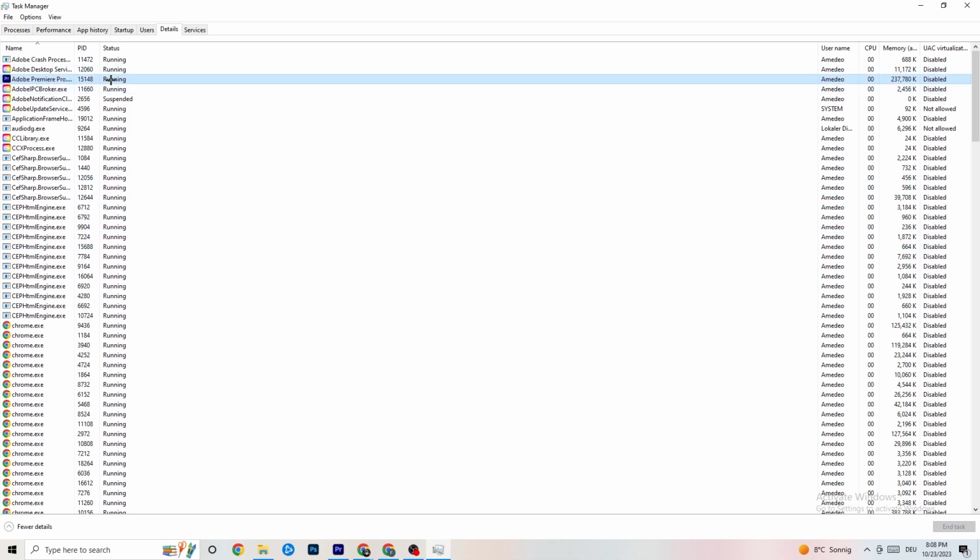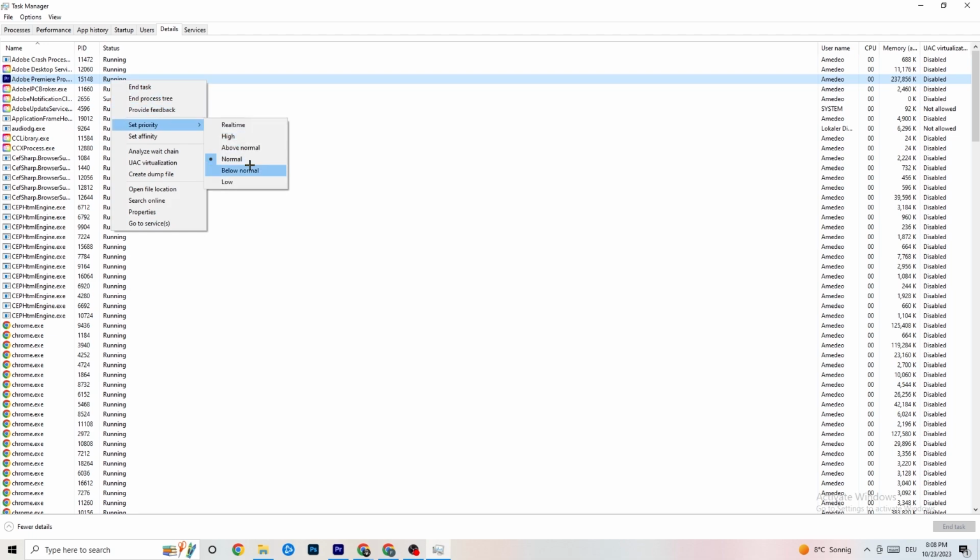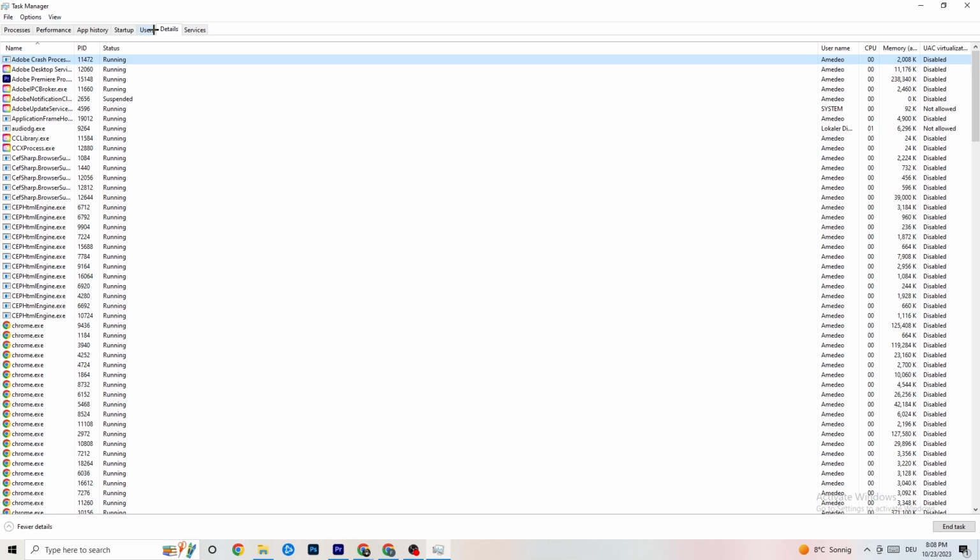So for the game, you're going to right click it. You're going to hit set priority. And as you can see, it's normal. I want you to click onto high or real time. You need to just check which is working better. You're going to hit that, hit apply, and you can afterwards just exit.